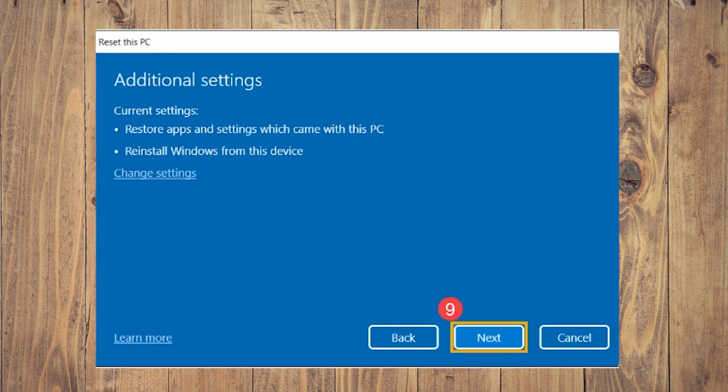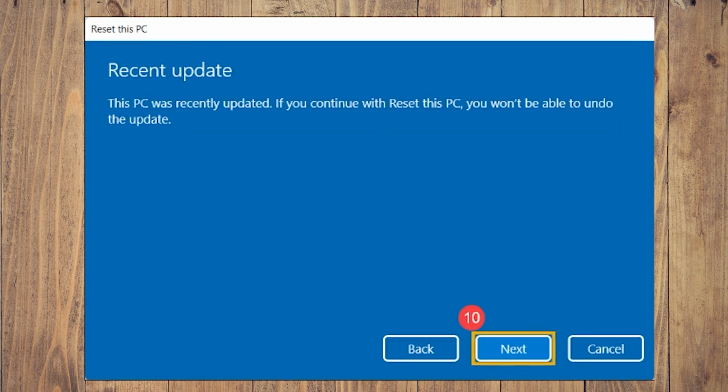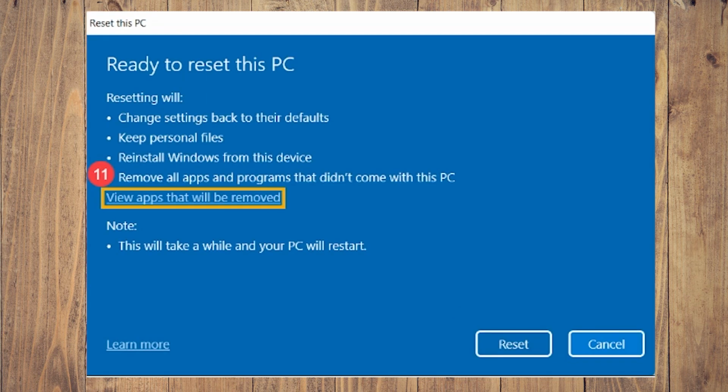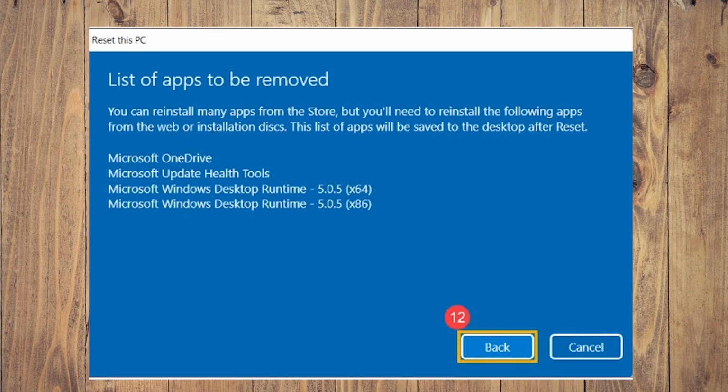Step 7, confirm the settings are correct and select next. Step 8, you may receive the following notification. Select next to continue the reset process. Step 9, click view apps that will be removed. Step 10, all your applications will be removed after resetting the computer. The following apps cannot be reinstalled from Microsoft Store, so you will need to reinstall these apps from the web or installation disk manually.